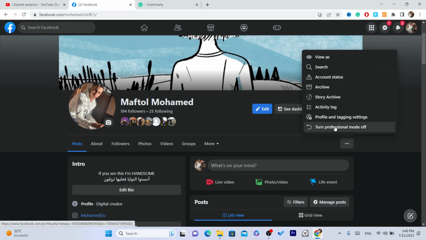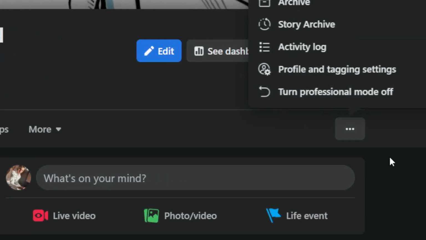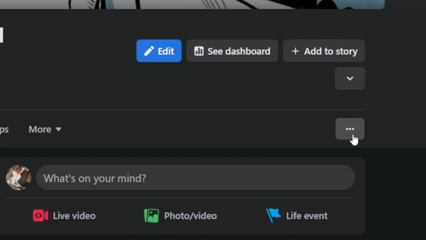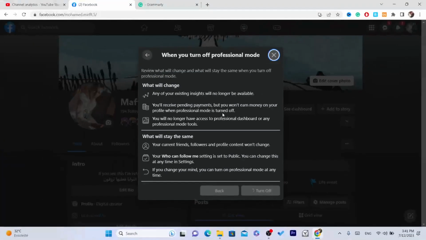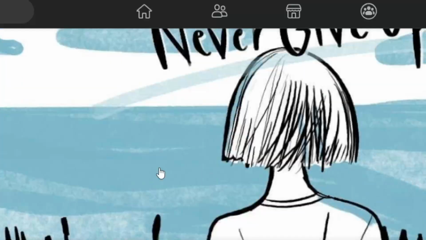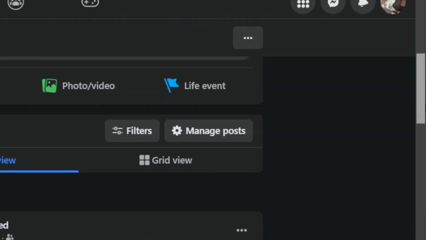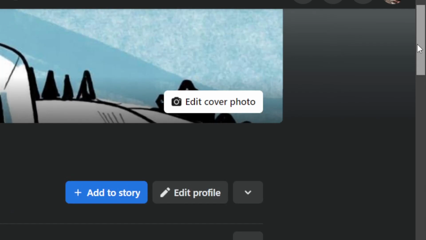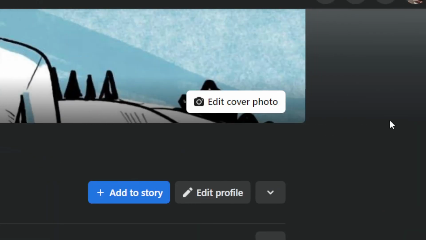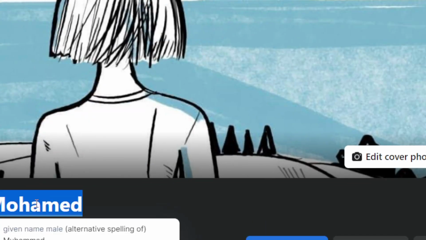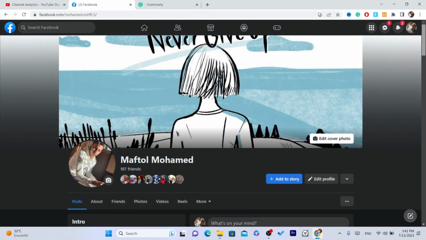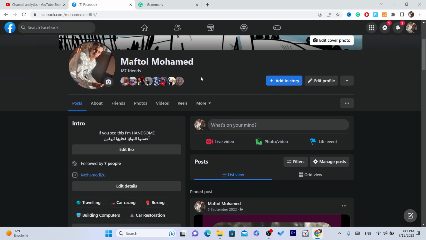So I'm going to turn professional mode off. As you can see, these 3 little dots, I'm going to turn off the professional mode, and I'm going to show you guys how you can turn it on. So as you can see, you will receive payments, and you can post videos, and Facebook will promote these videos. It's just like you have a page. Literally the same thing. So this is literally a good idea. This second method that I'm showing you right now is literally the best idea. I would highly suggest doing this.